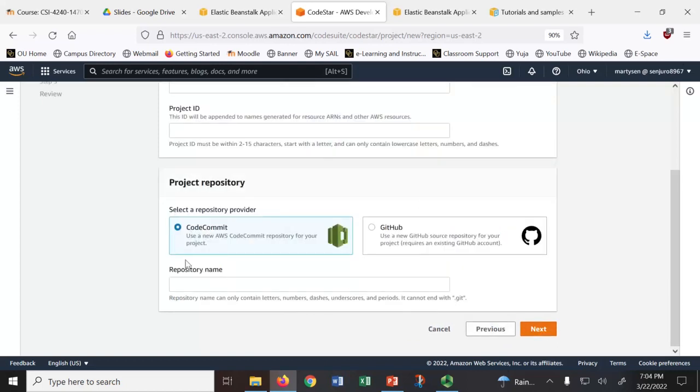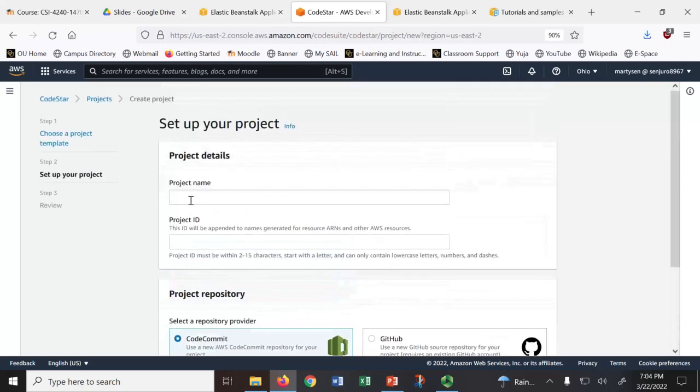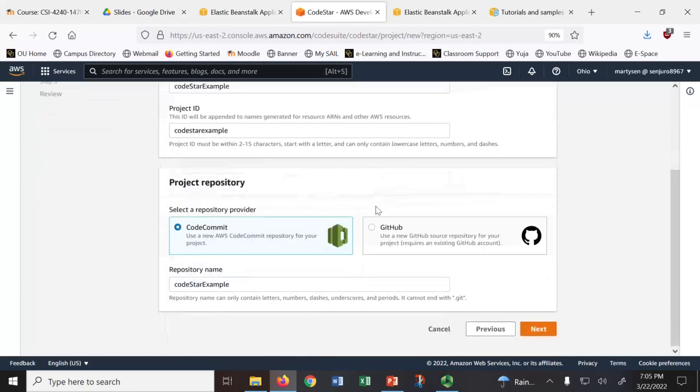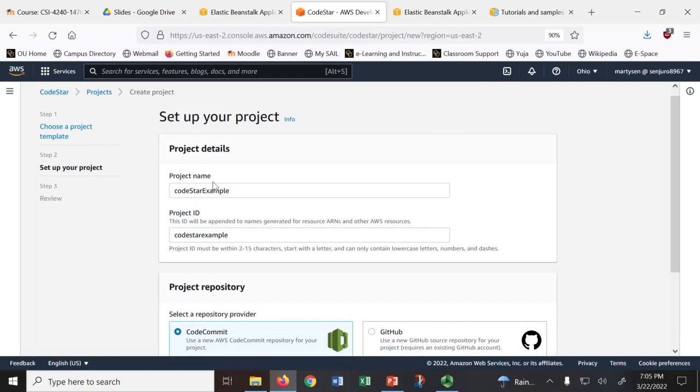Go next. Here, the next thing that will be asked is your project name. So I can say here CodeStar example. You can give it a name. It will create a project ID. Just leave it as such. Okay. Please give better names than what I am doing, essentially, when you're doing this properly.